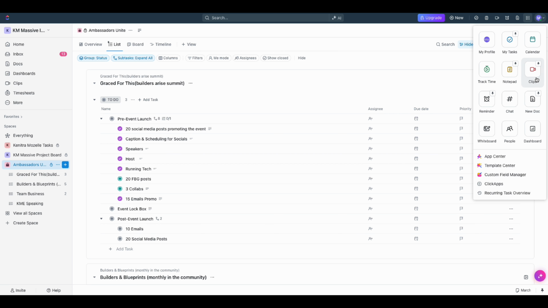Reminders, a new doc, clips, notepad. It's kind of the same as what we just looked at a minute ago. If you want to see your calendar, things that are assigned to you, people, this is a newer function, so I don't use it that much. If you need a whiteboard, you can do that. If you want to go back to your dashboard, you can do that as well. Of course, play around with it and do what you want to do when it comes to that cube.